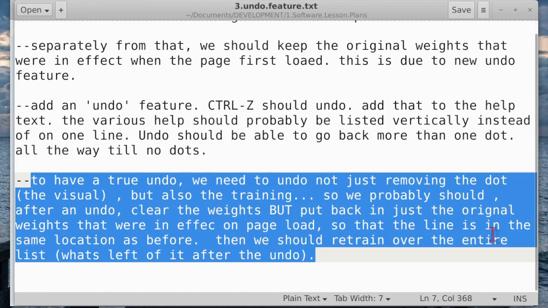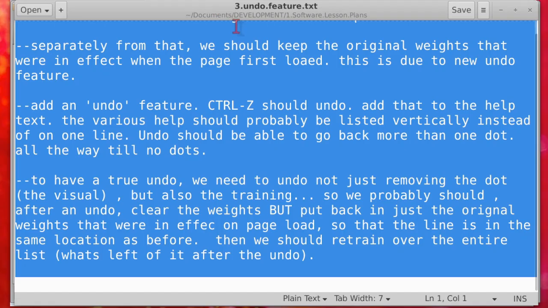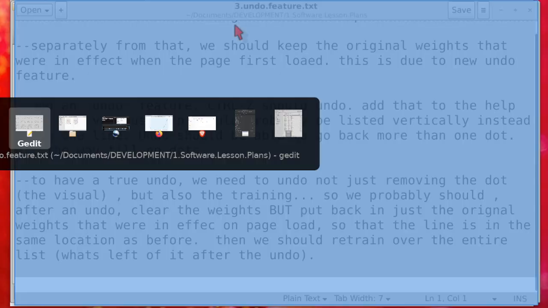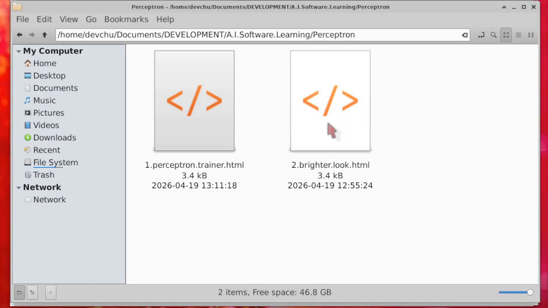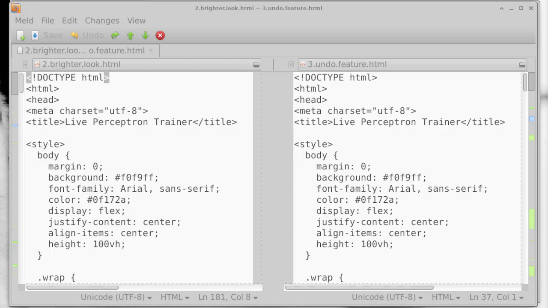And so that's why we need to make sure we do have a list. We copy these instructions, we add in the next version, the brighter look and feel code, and all that together we give it to ChatGPT and we see what we get back. Okay, so on the left we have our latest code, which was the brighter look, correct? And then this one is the undo features.